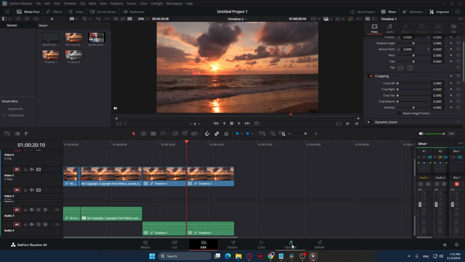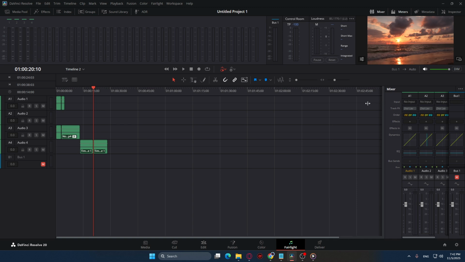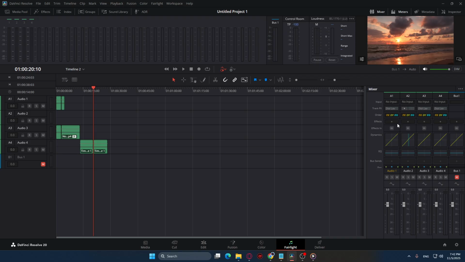Once you're in Fairlight, it's time to choose the audio track you want to improve. Typically, your tracks will be labeled as A1, A2, and so on. Identifying the correct track is essential, as any enhancements you make will be applied specifically to this selection. If you're unsure about which track to select, just give each one a quick listen to ensure you're working with the right audio.